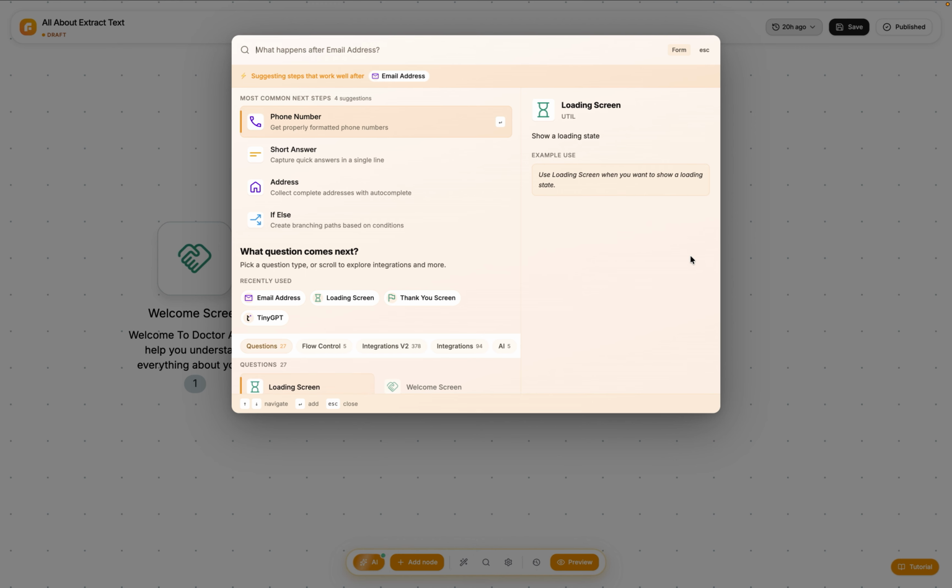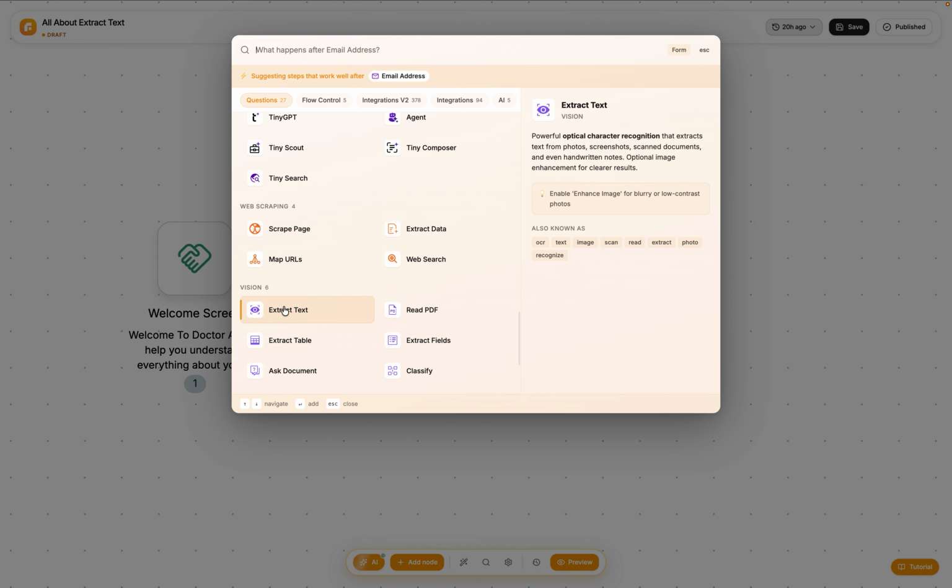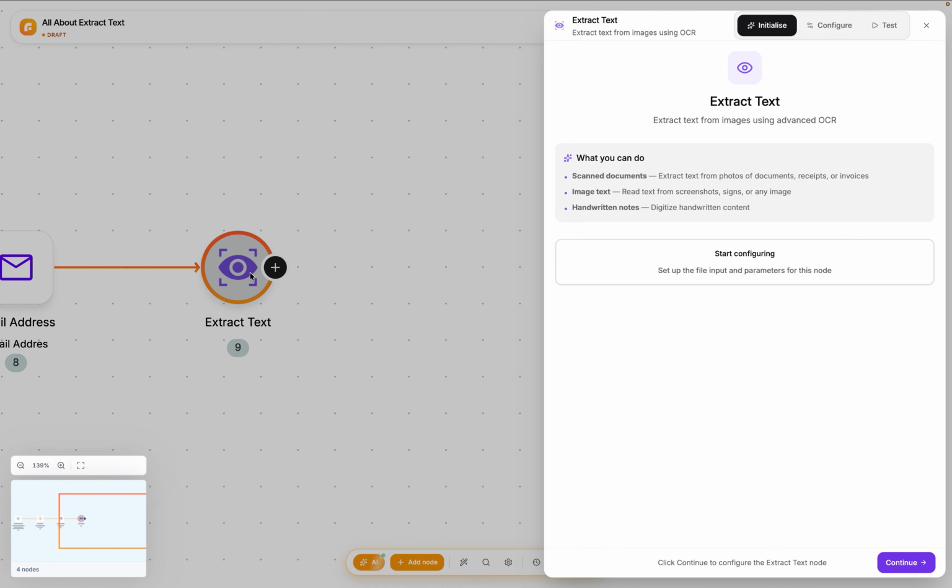Once the prescription is uploaded, we'll process it using the extract text action. So I'll add a vision node and select extract text. Extract text is an OCR powered action that can read text from scanned documents, screenshots, images, receipts, invoices, and even handwritten notes. Now let's configure it.